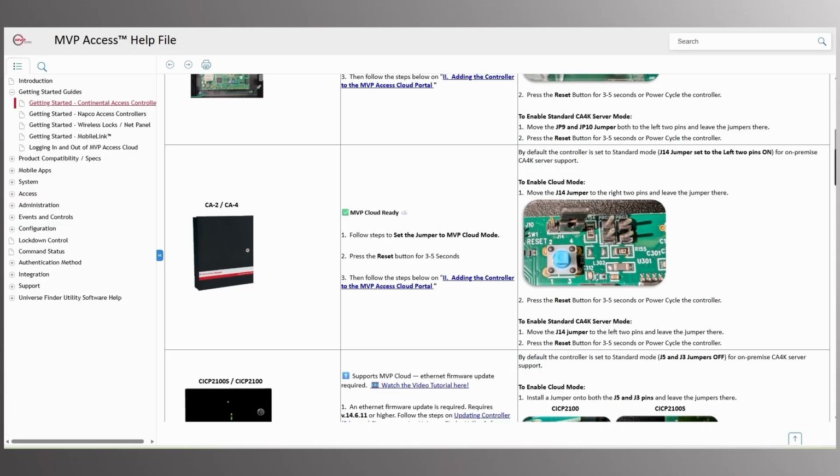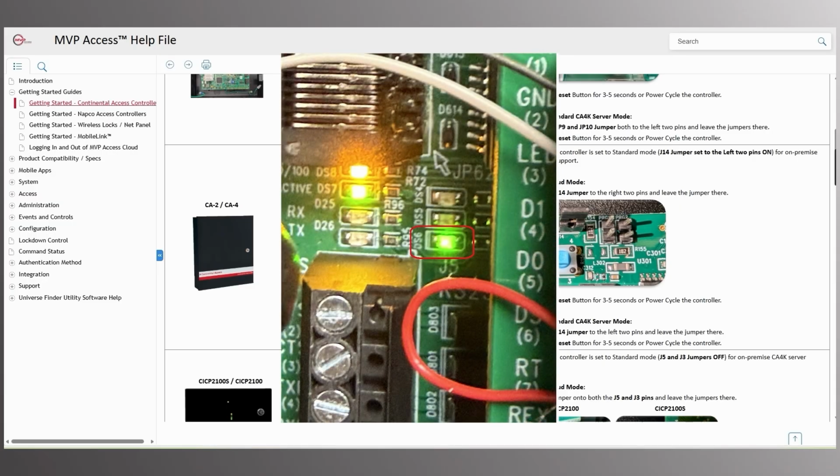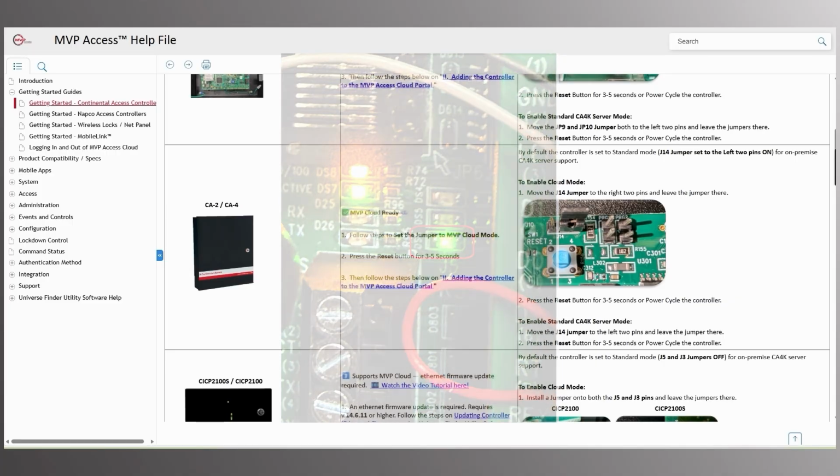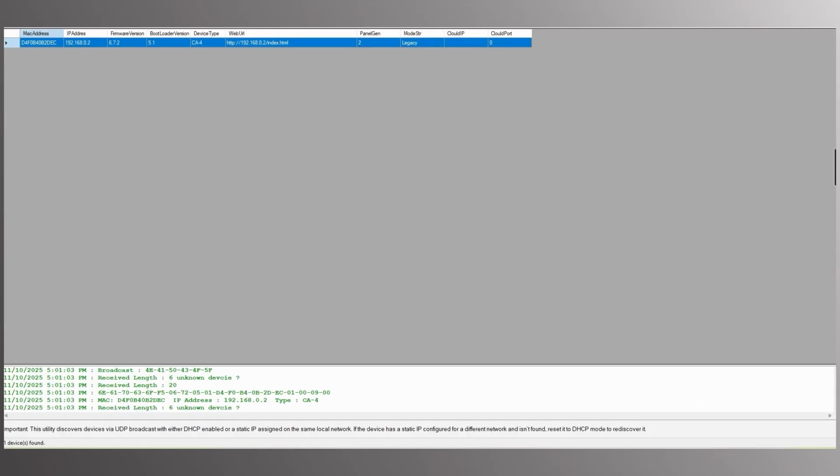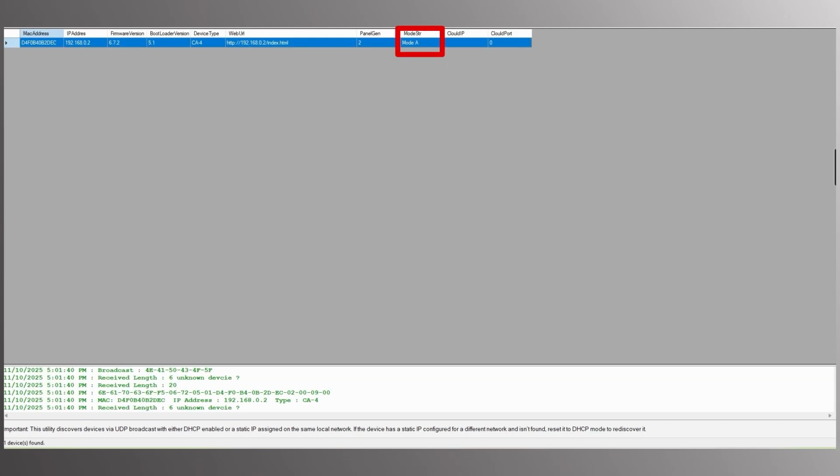A few seconds after pressing the button, the DS6 LED will come on, indicating that the panel is in cloud mode. You can also check the Universe Utility Finder. You'll see that the panel will appear in Legacy. When you click on Discover again, it will come back showing Mode A, also known as Cloud Mode. Now the panel is ready to be programmed onto the MVP Cloud.